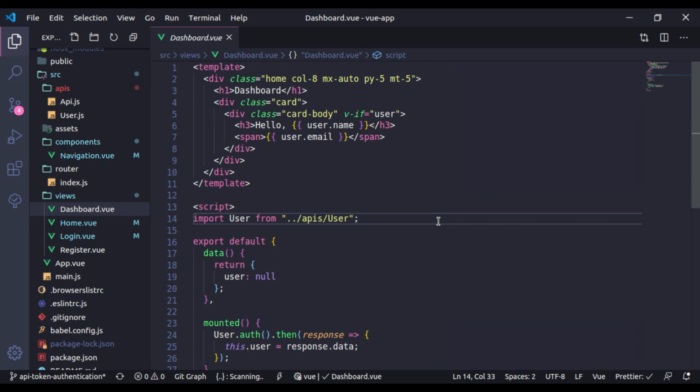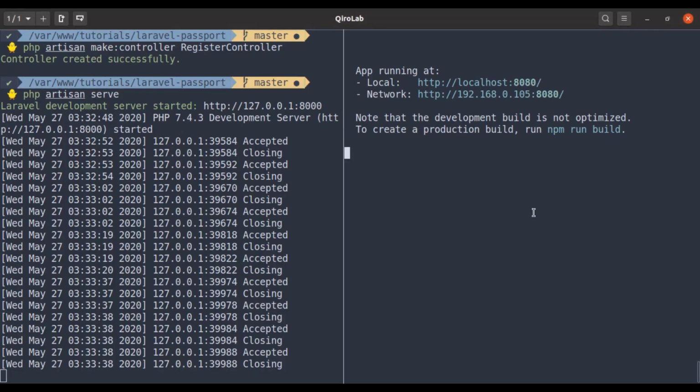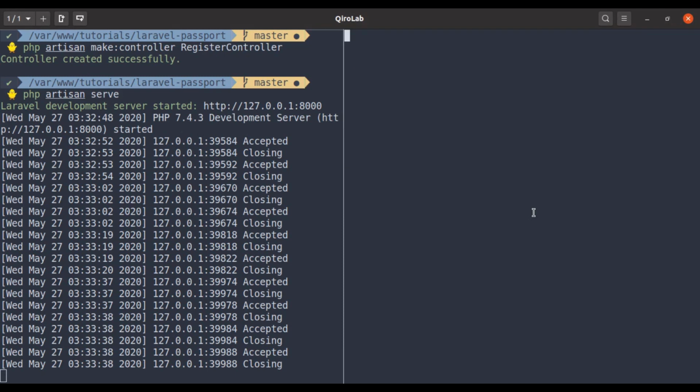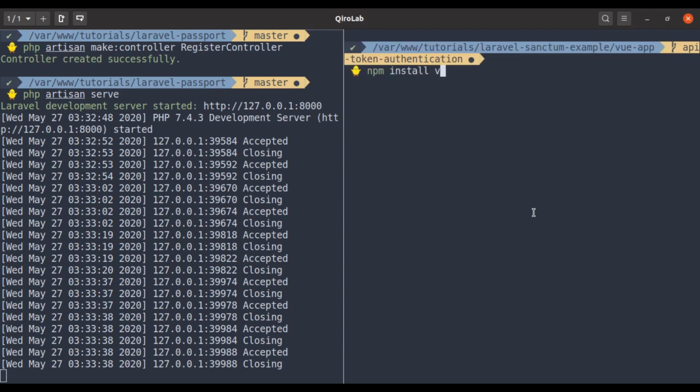So first let's install Vuex. So in the terminal, here I'll run npm install vuex.